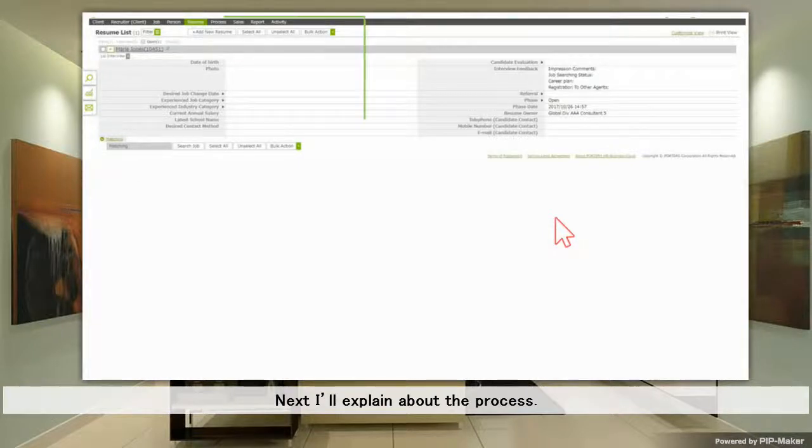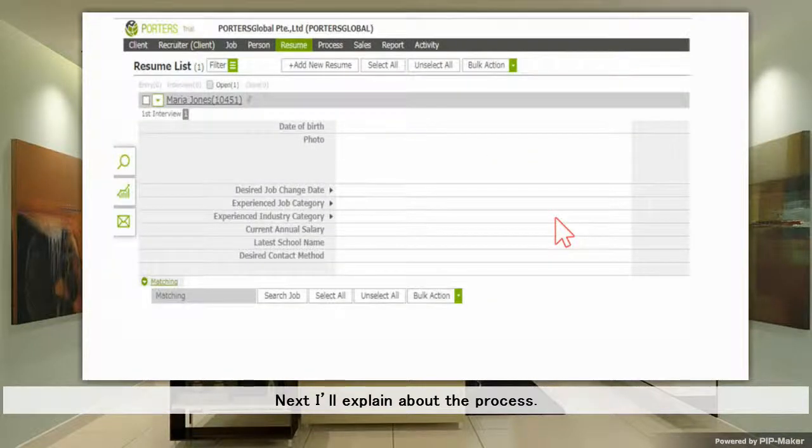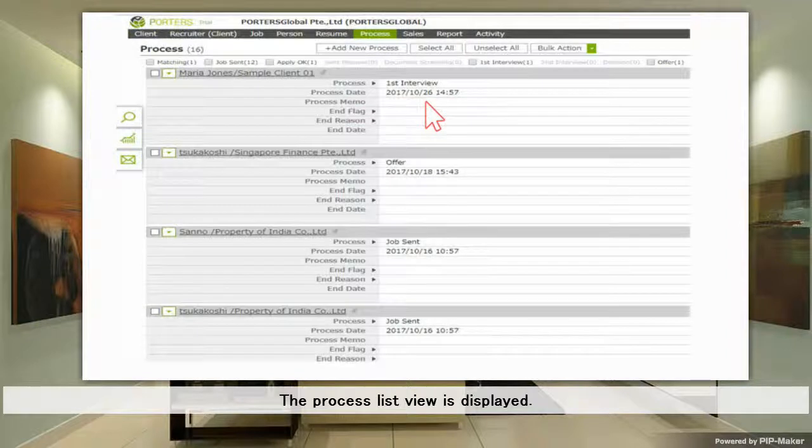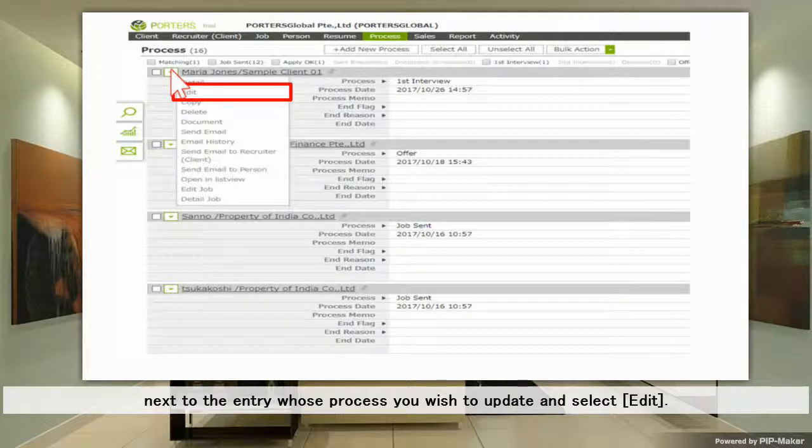Next, I'll explain about the process. You can manage progress by updating the process. Click Process on the global menu and select All Process. The process list view is displayed. Next, click the downward-facing arrow next to the entry whose process you wish to update and select Edit.